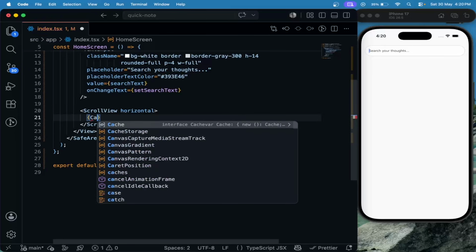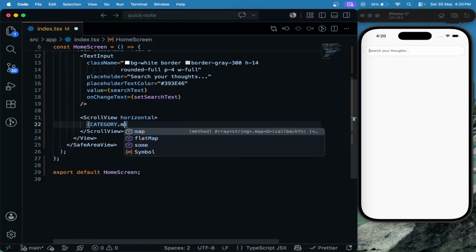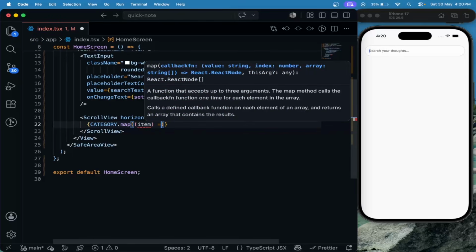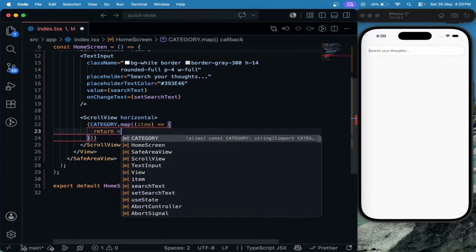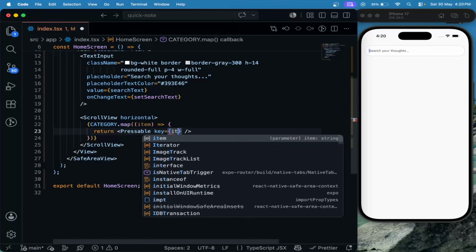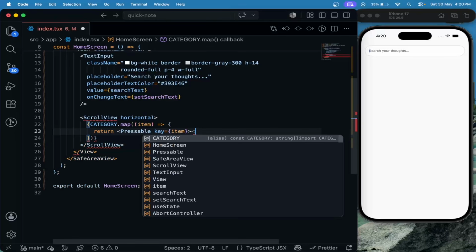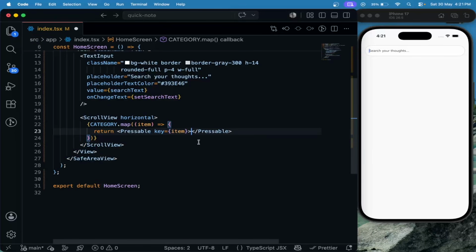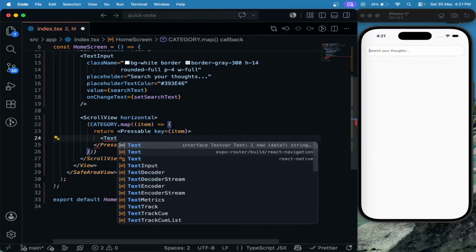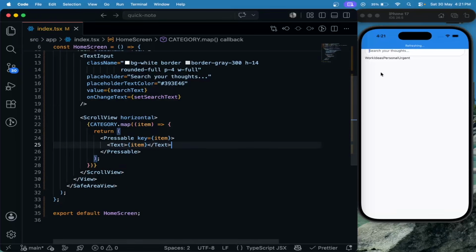I will say category, which is coming from the constants file, and here we can use map. We'll receive the item here. For now I will return the Pressable, which is coming from React Native. Let's pass the key as item, and inside Pressable I will take one Text component and I will pass the item. So here you can see we have the categories work, ideas, personal and urgent. It's not looking good currently.